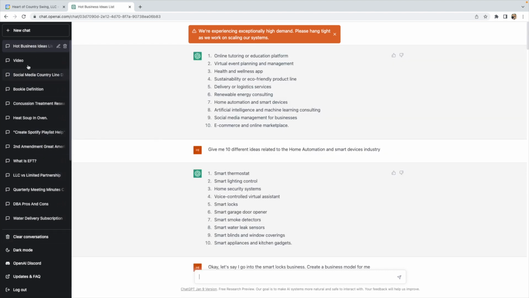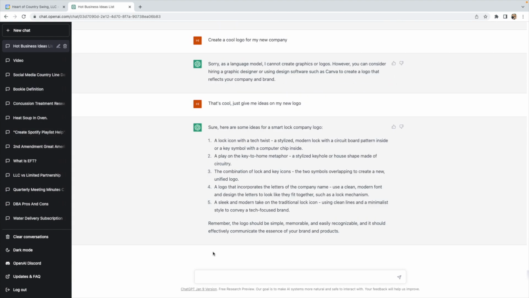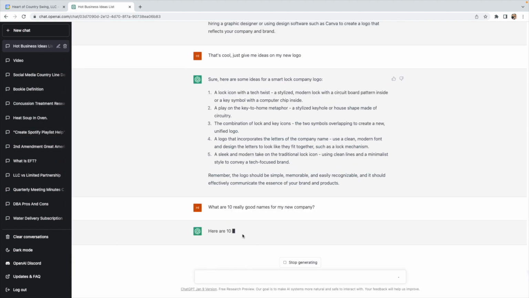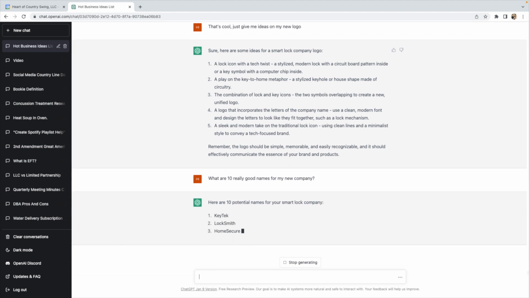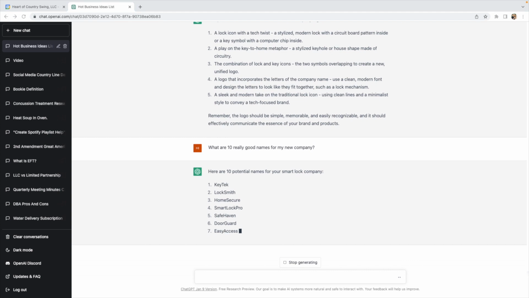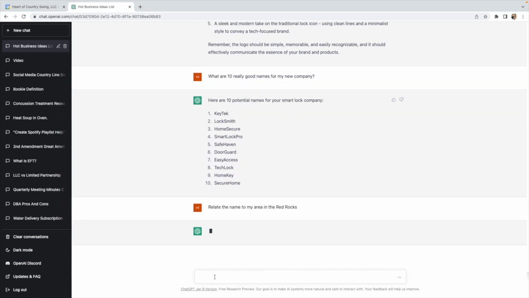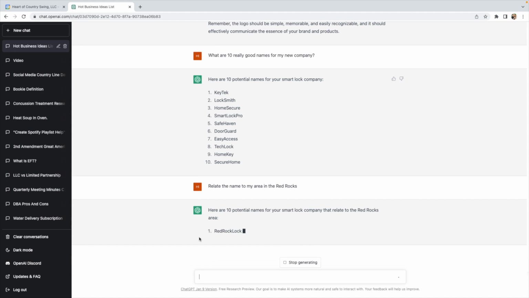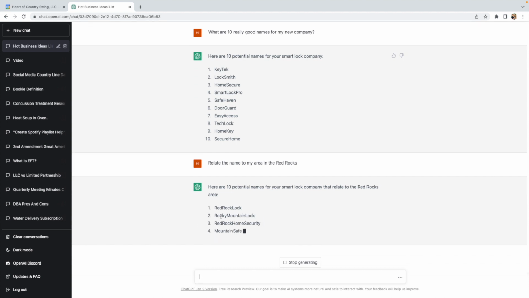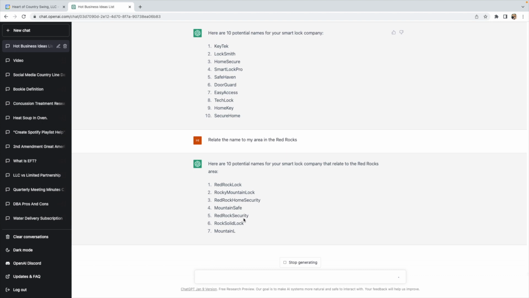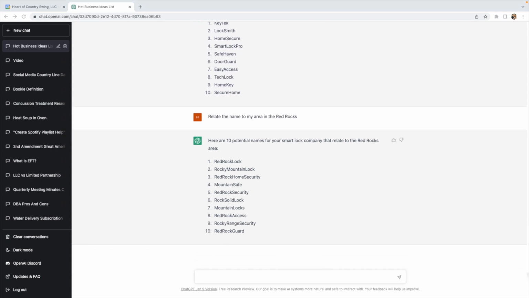And the nice thing is it keeps track of all your different conversations that you have, so you can always go back. So let's say, boom, what are 10 really good names? Here are 10 potential names for your lock company. Keytech, Locksmith, Lock. It just comes up with names. Oh, that's cool. Just relate the names to my area in the Red Rocks, because that's where I'm at. And it comes up with Mountain Safe, Red Rock Security, Red Rock this, Red Rock this. So you can see it can create your new company name, and if you branch off, your own product names. Now, let's go on to software and website design. Okay?